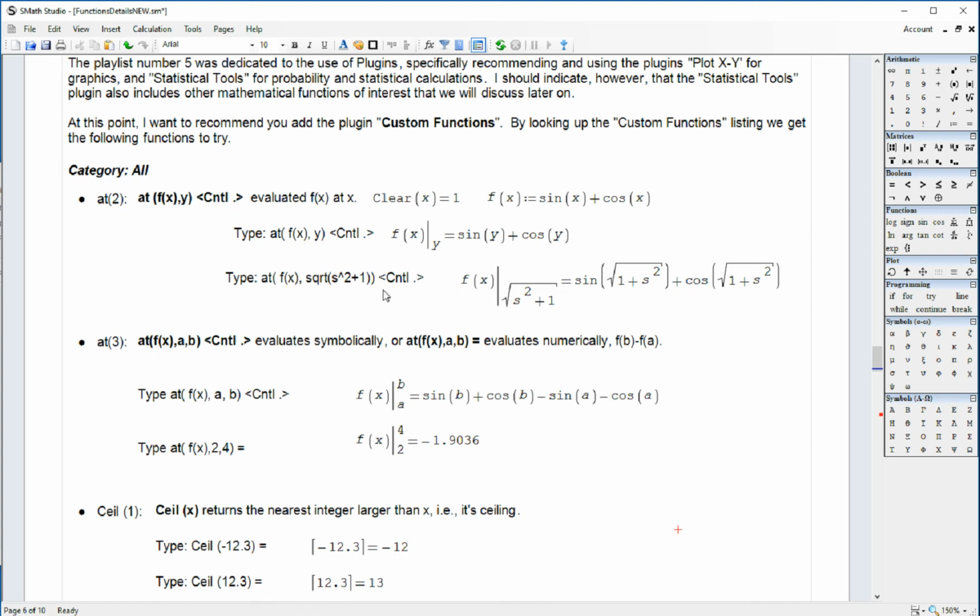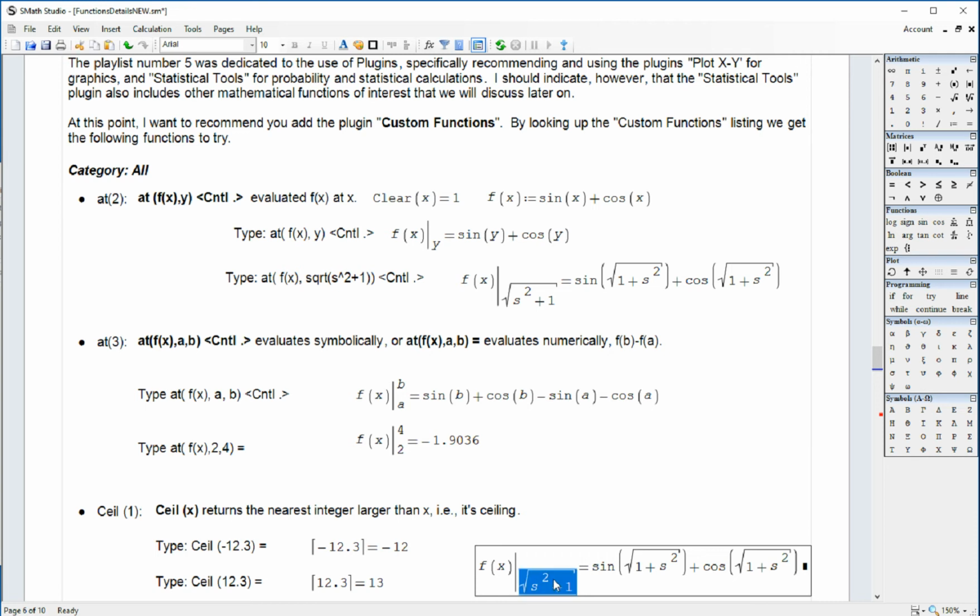Another example is shown in here, and that would be simply writing add f of X spacebar comma square root of S square spacebar plus 1 control dot. And so whatever I put here gets replaced for X, and that's what I get as this result.